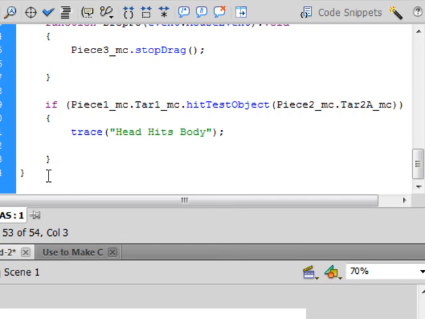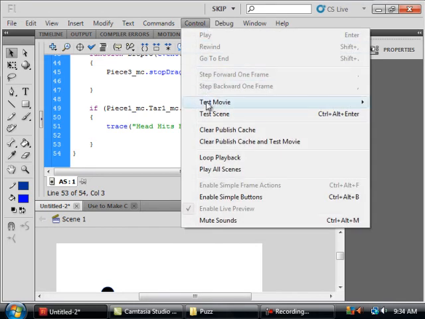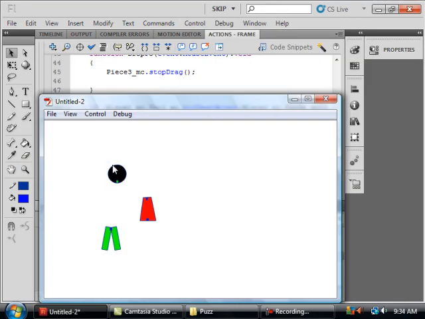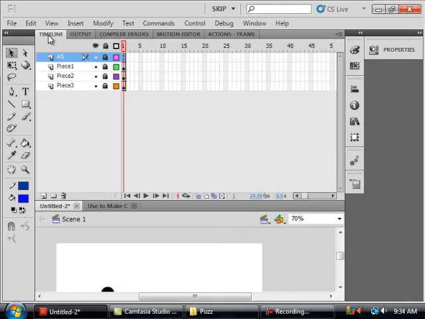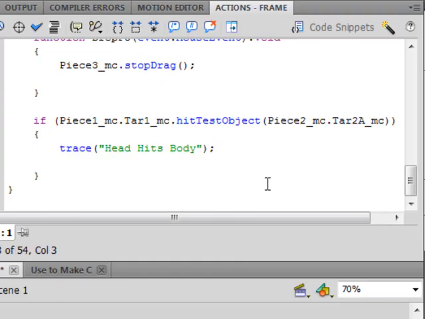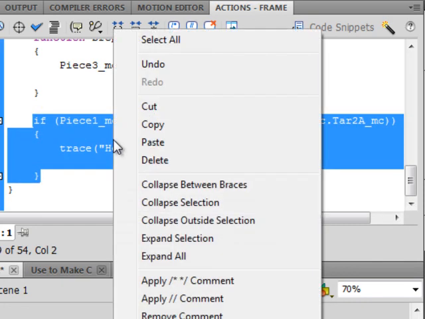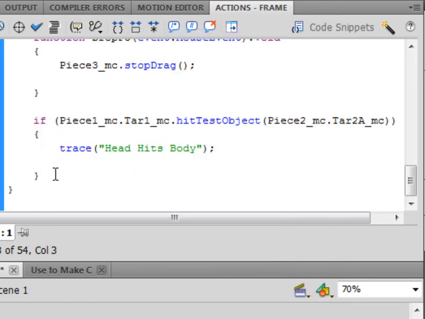So again, you may have to move this to see it, we should have two curly brackets at the end. Now let's test this out. No errors, so if I move this and touch that, I traced head hits body. I'm back to the ActionScript. So now let's see what would happen if the piece 3 hits the target on piece 2. So let's take this from here up to here, right click, let's copy this, put a couple enters, paste it.